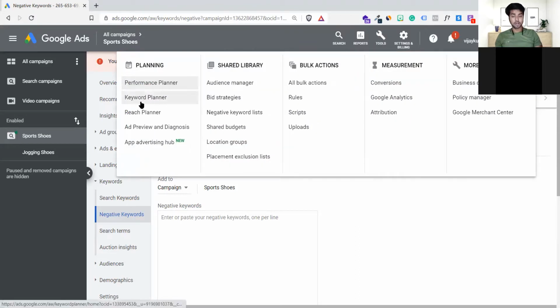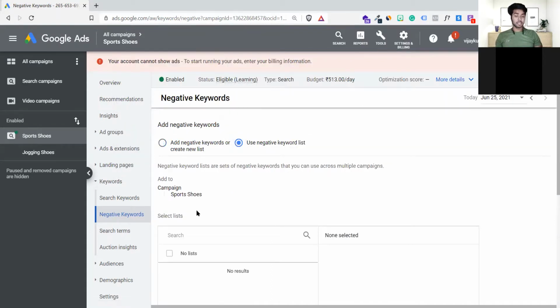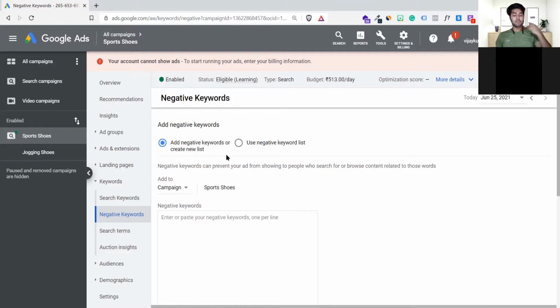Go to planning and you can mark all this and put it on negative. If you haven't done it, it's fine. But if you have done it, you just click here and select the list from here. Okay, your list will come up here. But if you haven't, it's fine. Just come here and add negative keywords manually.